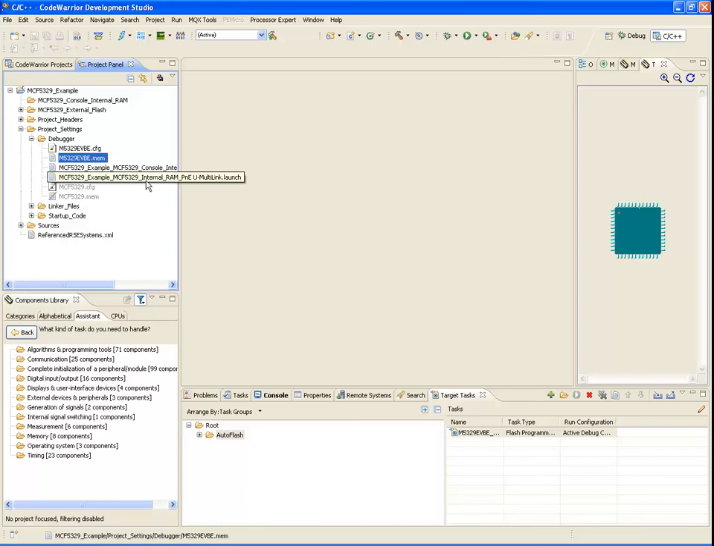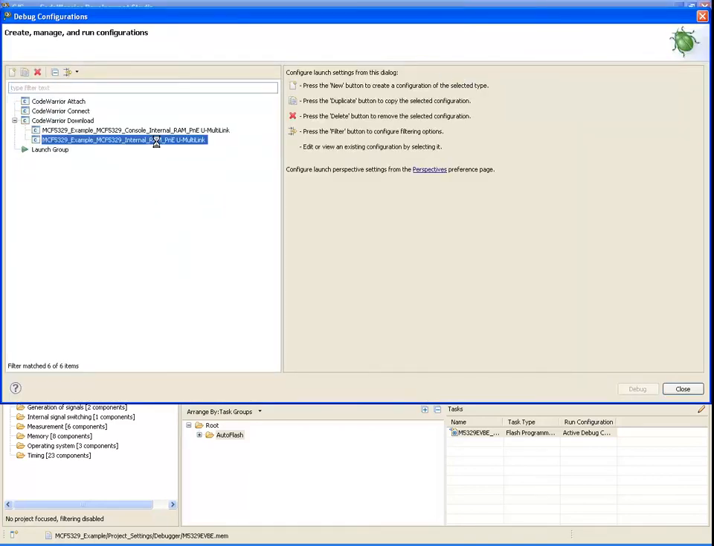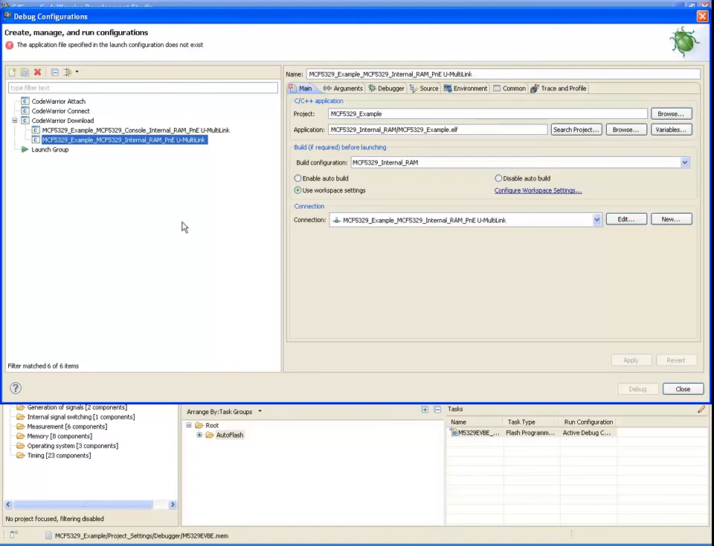So we'll do that now by opening up debug configurations. Go up here to the little green bug, pull down that arrow to the right of it, hit debug configurations, and I want to clone the internal RAM one here just to give me something to get started with. So I select it, I hit this button up here which will duplicate the current configuration. It's going to create a new one for me, and I'm going to go ahead and rename this so I know what it is, and I'm going to call it external flash. The names are not important, they're arbitrary, it's just something I'm going to call it.